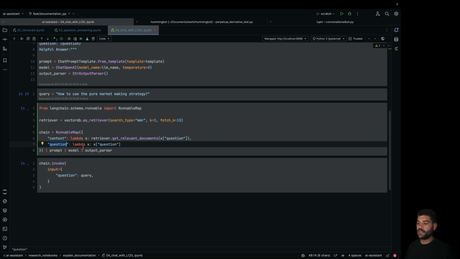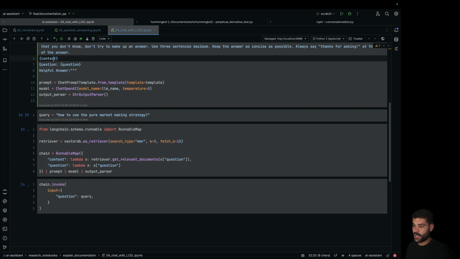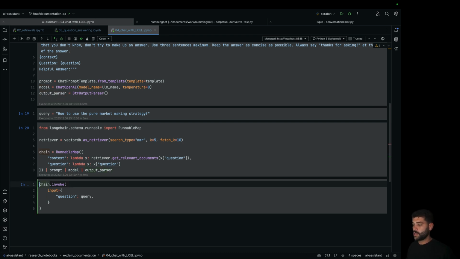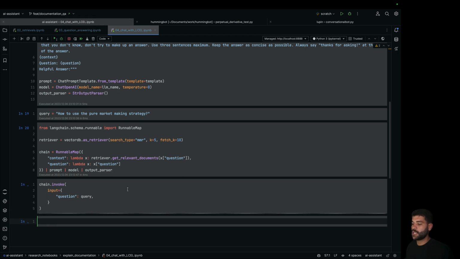So why do we need this runnable map? Because we're going to just pass the question. Based on the question, we're going to get the relevant documents and pass the question too, and that will be injected into the prompt. As you can see, the prompt receives a question and a context. So here's the next step. Once the prompt is ready and filled, it's going to pass to the model. We're going to query OpenAI, ask for the result, and then we are going to parse the result as a string. So if we run this, now we can run this part, and let's see the output.